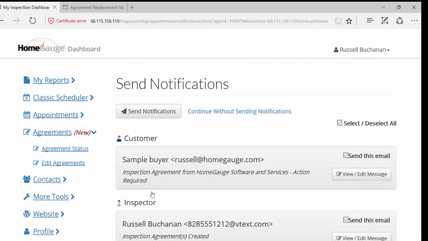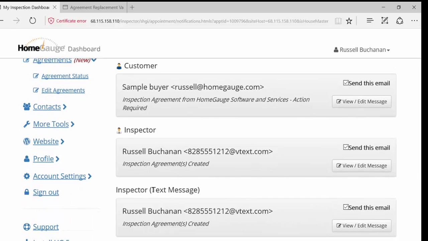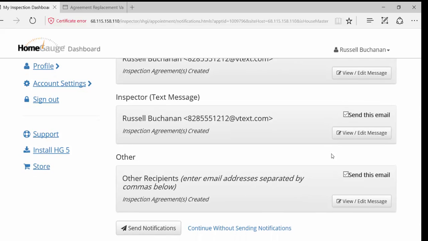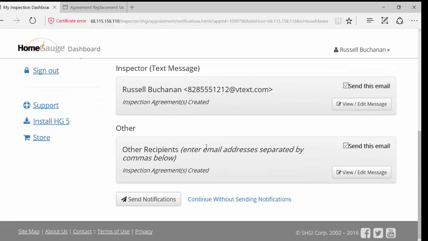All that's left now is to send notifications to everyone. You can use this select button to uncheck those that you don't want to get the information. But in this case, the sample buyer is me, the home inspector. It's also going to text my phone, but if I was a multi-inspector firm, this would help your employee know that the agreement was sent out by your office person. And if you have someone else, you can click in here to send to. But we're going to go ahead and select Send Notification.